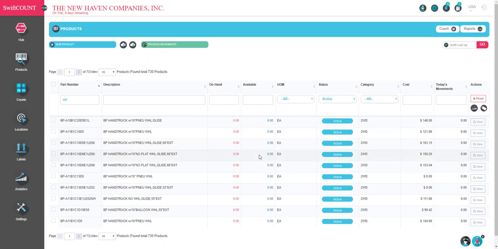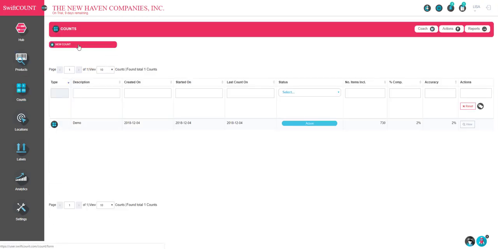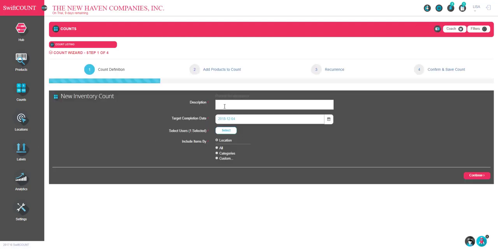In this case, we were starting with on-hand quantity of zeros, so we'll be able to count and update that once we're done. The next step is to go to count, and then click on new count and follow the wizard to create a new count based on the requirements. The requirements are to give it a name and select which user can do it. You can select all for the product, or pick and choose which items, or do it just by categories. Click continue and it'll complete the count.